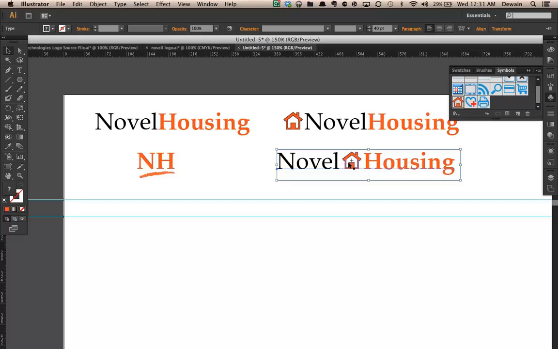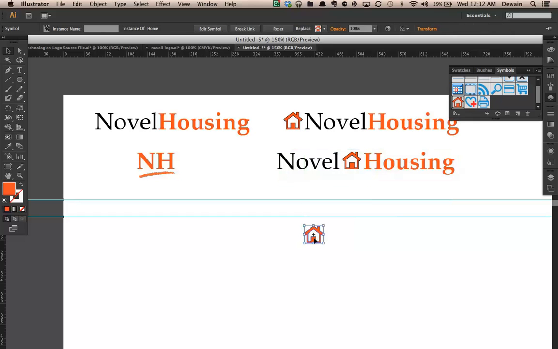I'm going to play with one more variation on this particular logo. I'm going to again duplicate it and select the whole logo.